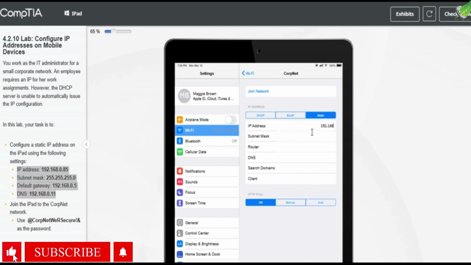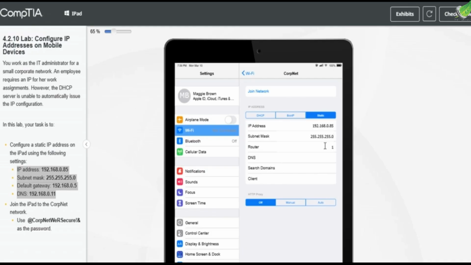So it's going to be 192.168.0.85 and the subnet mask is 255.255.255.0 and what else? The router is going to be 192.168.0.5, that is otherwise known as the gateway, and then the DNS is provided also.